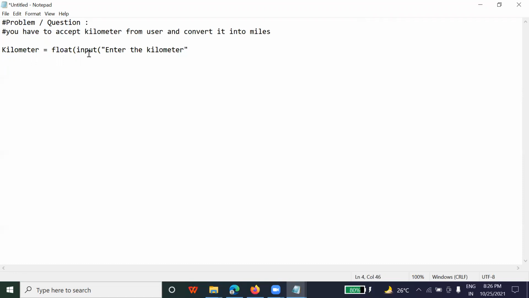Be careful while writing everything here. I am going to accept the kilometer from a user. Here you can write: user, please enter the kilometer that you want to convert into miles. You can write it like this, and it will print as it is.